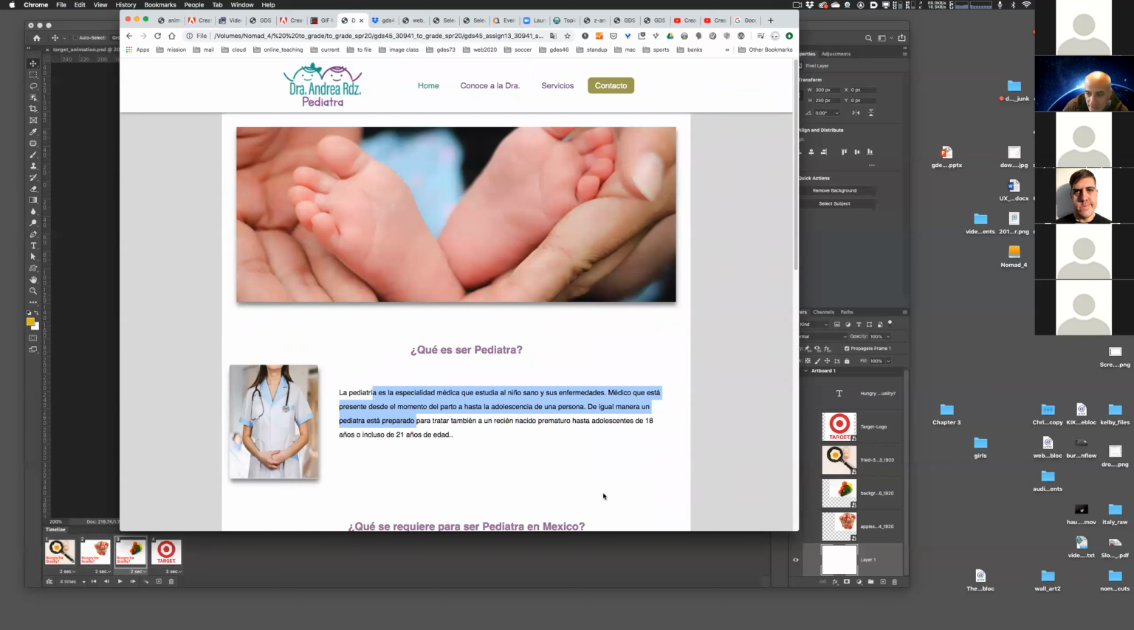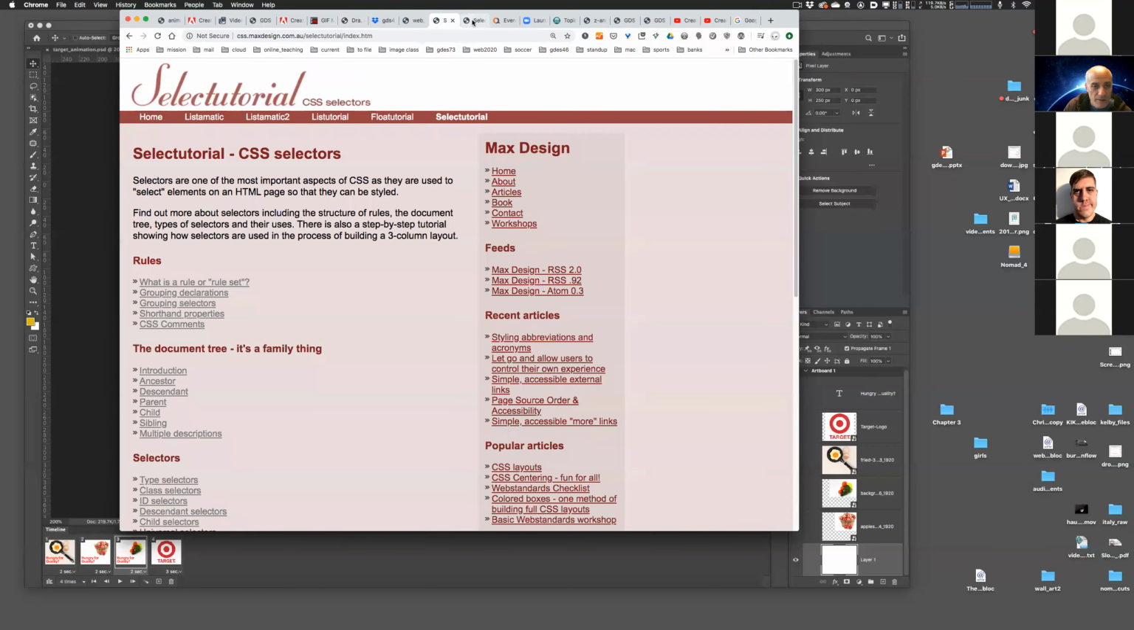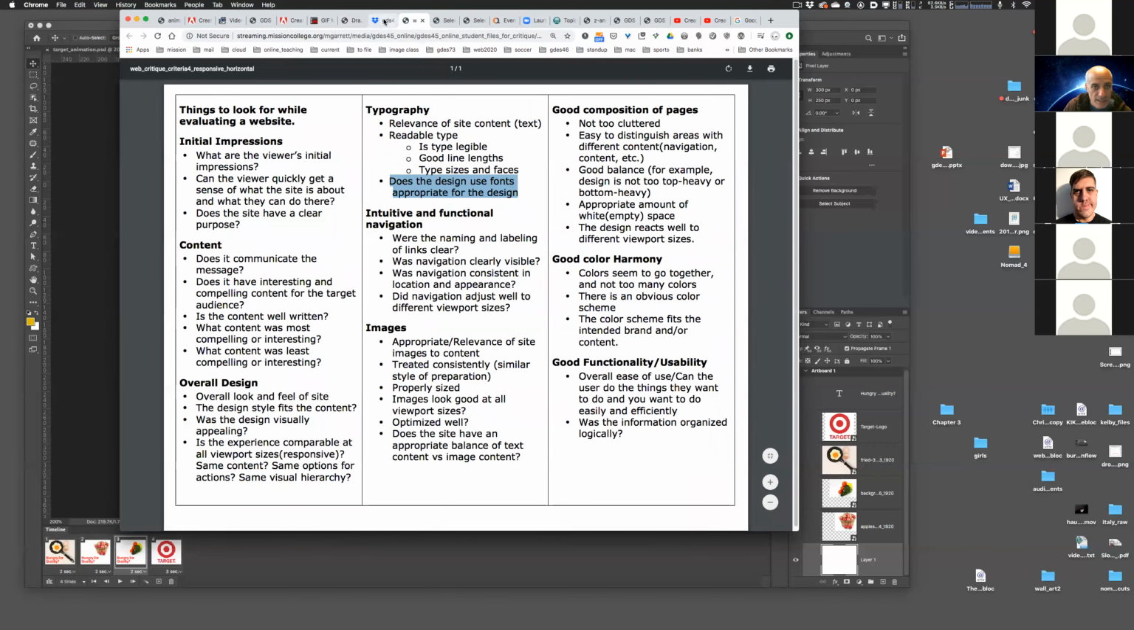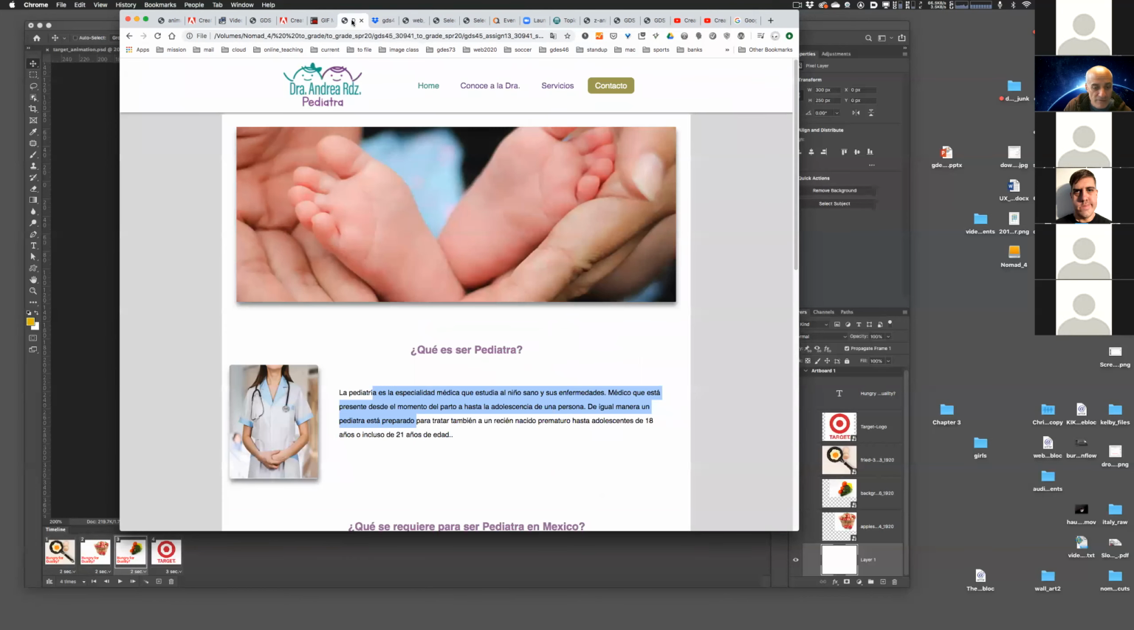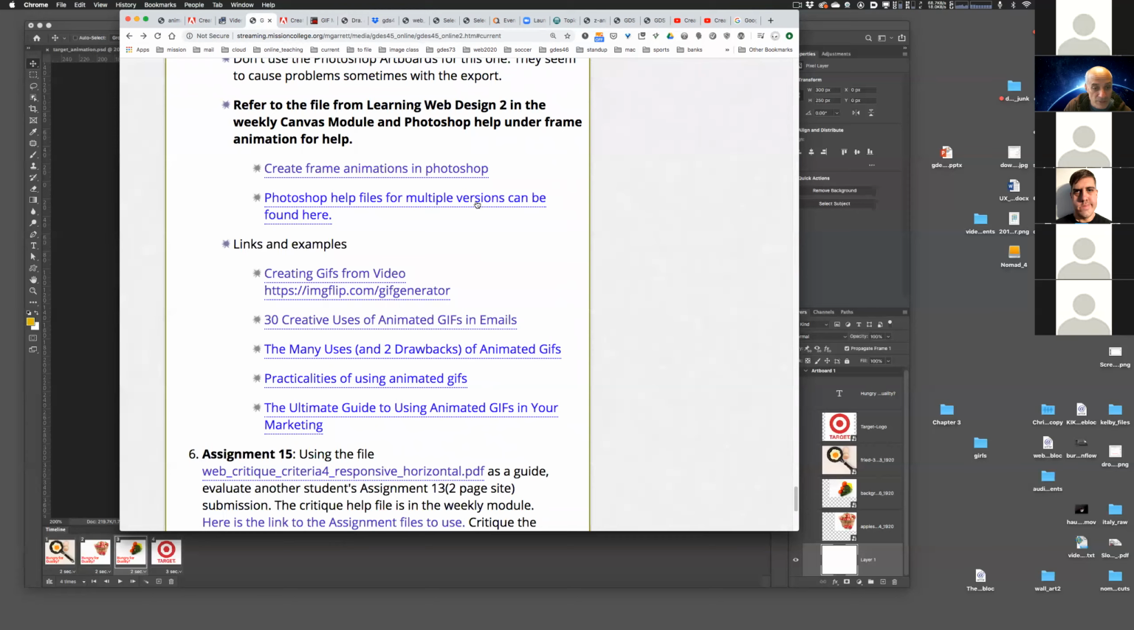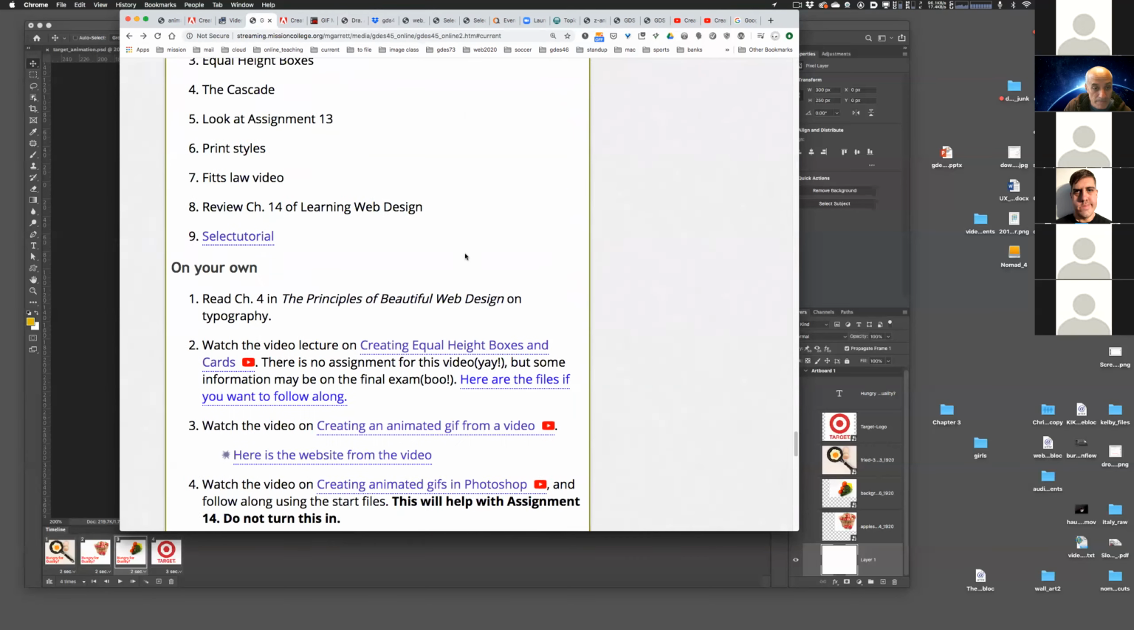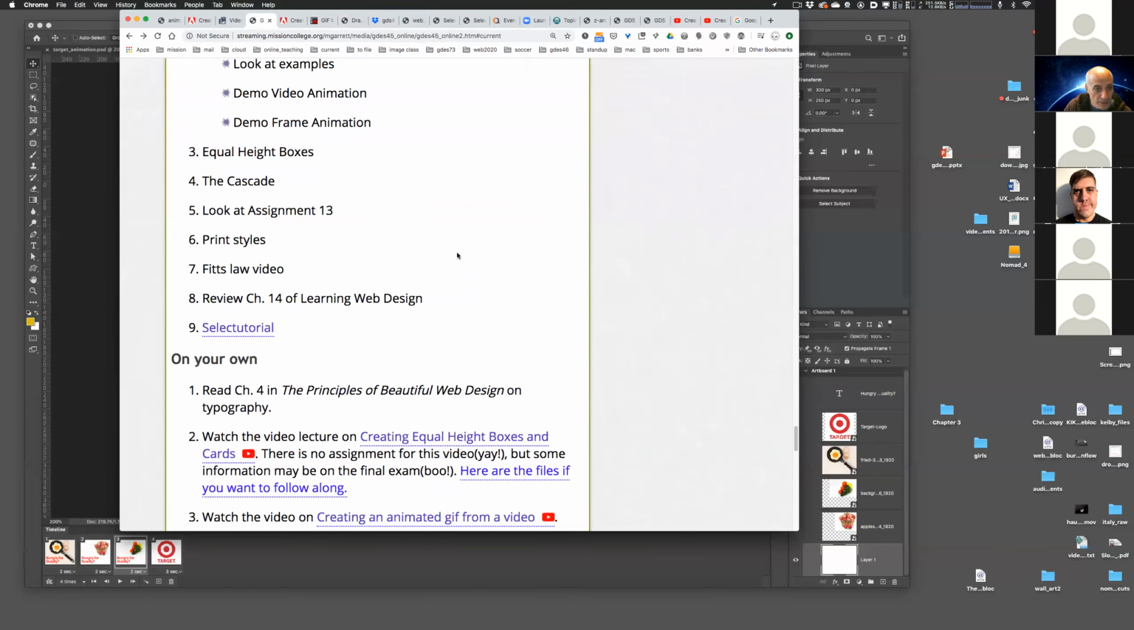Other questions about that or the animation? All right, so I think that we'll stop there. And then we'll do the rest on Wednesday. We'll look at some of that other stuff. And if you've done some work on the animated GIF by Wednesday, we can look at that too and talk about questions you might have or anything. And then we'll also go over the cascade and the equal height boxes and things like that.